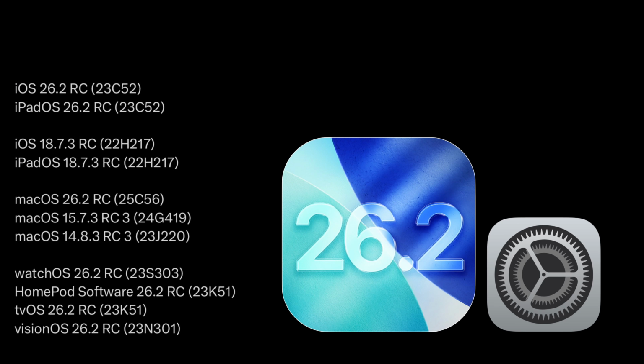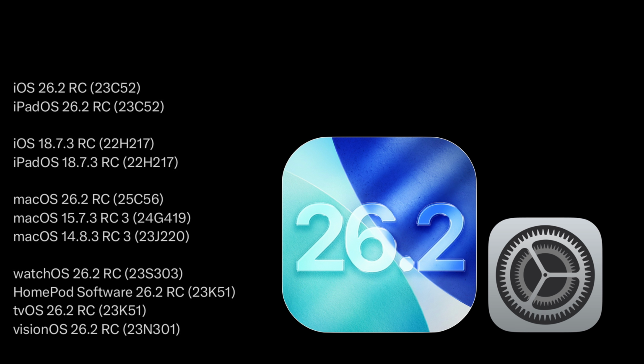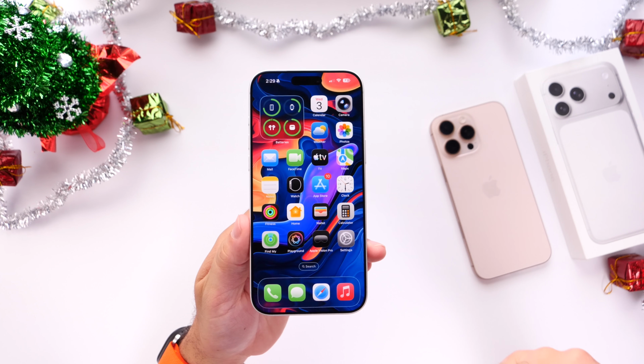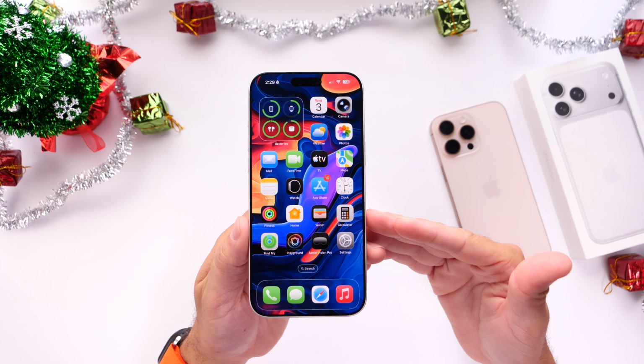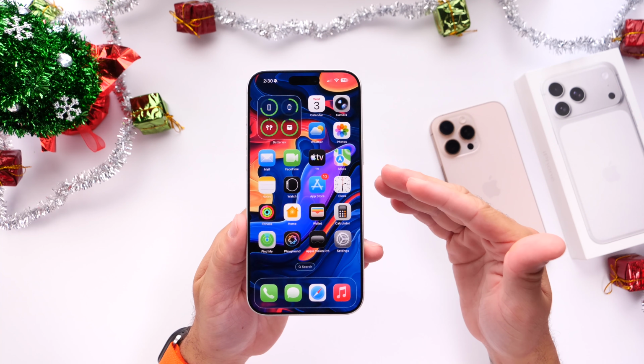Now, aside from iOS 26.2 RC, the release candidate, Apple also released all these other updates that you see right here for iPadOS, macOS, watchOS, HomePod software update, tvOS, and visionOS, all RCs available to registered developers as of today for iOS 26 and iOS 18 devices. Now, just to give you guys a quick recap of some of the new features and changes coming to the iPhone with iOS 26.2 here in the near future, and then we'll talk about the expected release date here shortly.